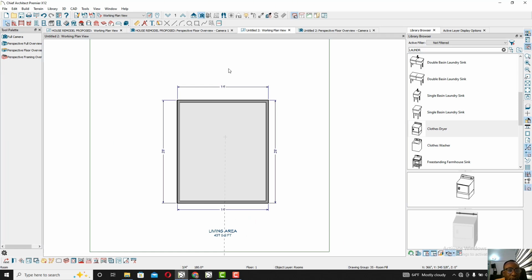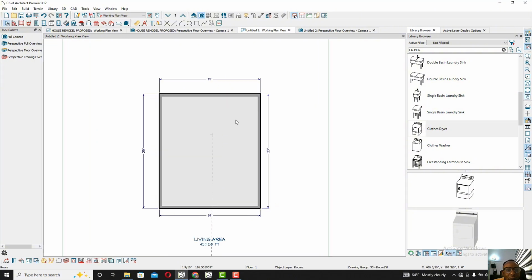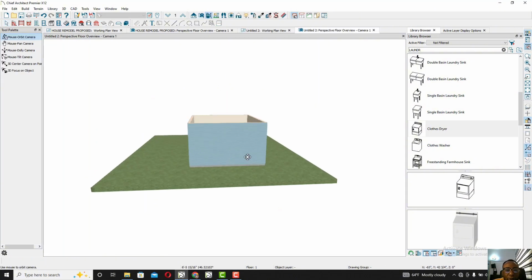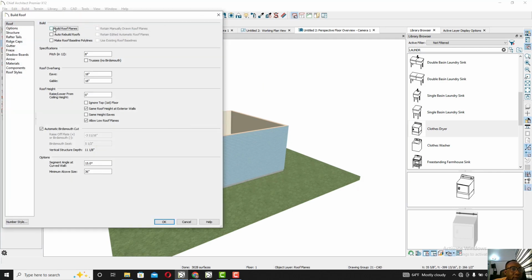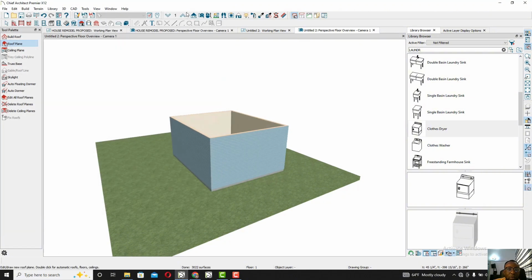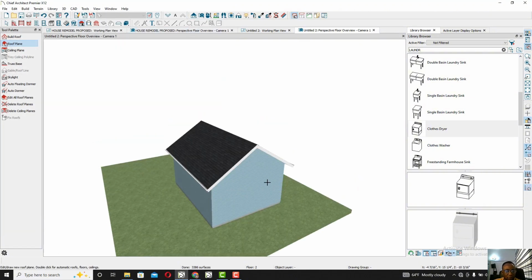So what I'm going to do now is design the roof. You come here, you double tap this, build roof planes. You build roof planes, then this is auto rebuild, but we don't need that for now. Maybe in the next chapter I will explain how this works. But let's just build our roof because that is what we are trying to do. So if you can see, we have our roof.